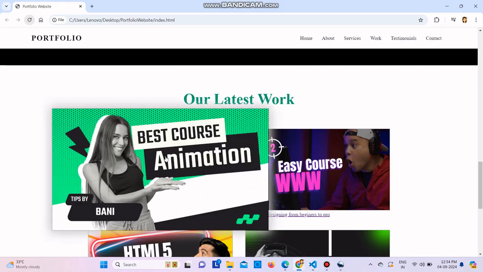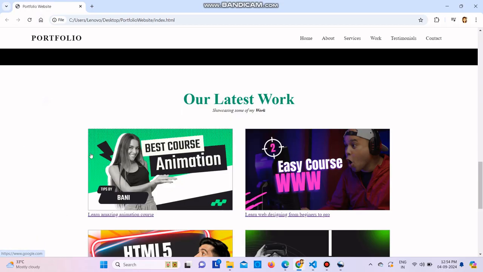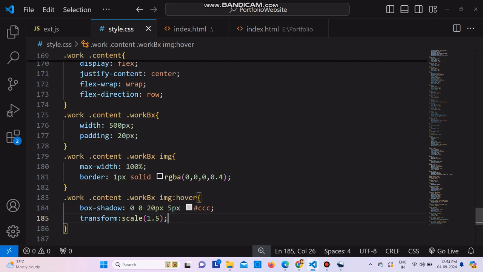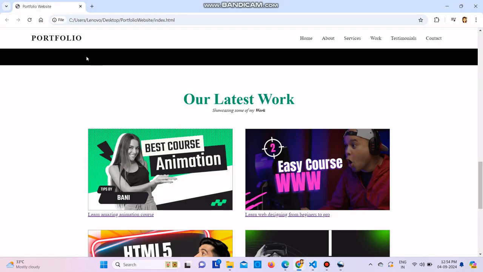So when I move my cursor over it, the image becomes very large. I don't want it to become that large, so I will reduce the size to 1.008. Now if you refresh, it is coming like this. Now if I move the cursor away from the image, it goes back immediately. I want it to be slow.